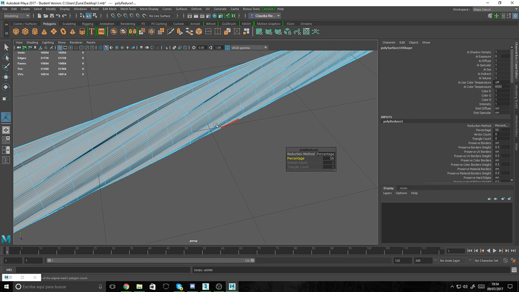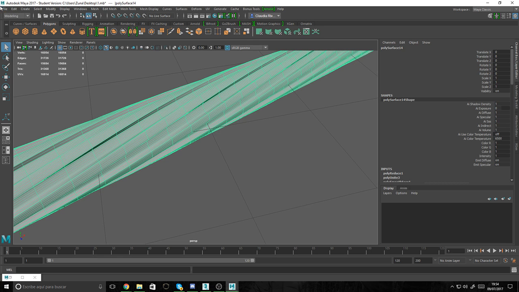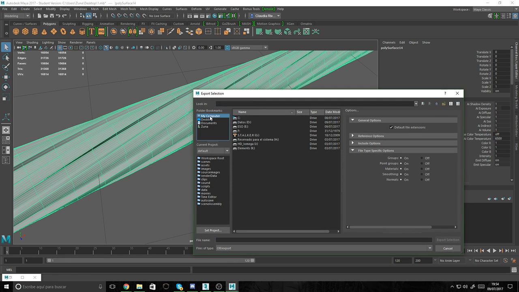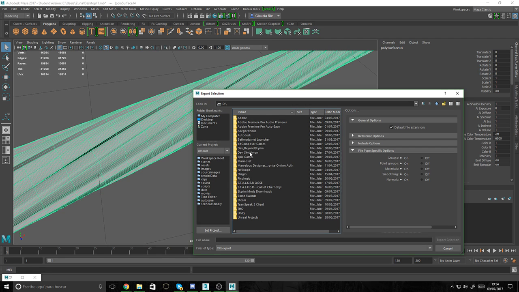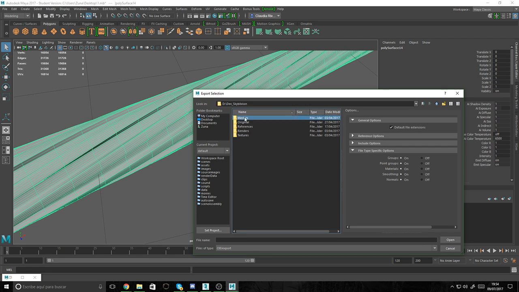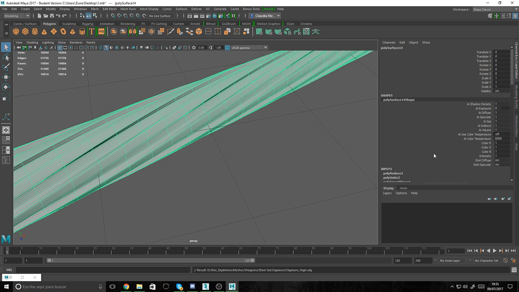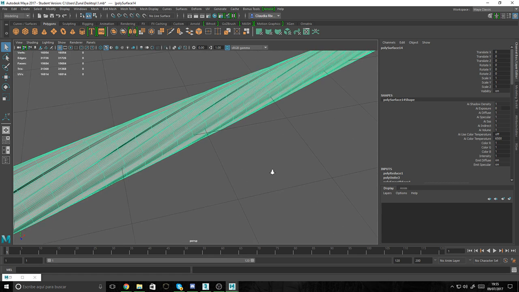Actually, first I'm going to export this, export selection, and we are going to export it as the high poly mesh. Yeah, ultra high poly twist.